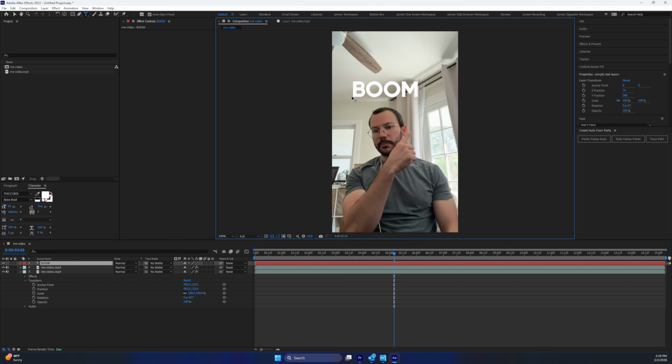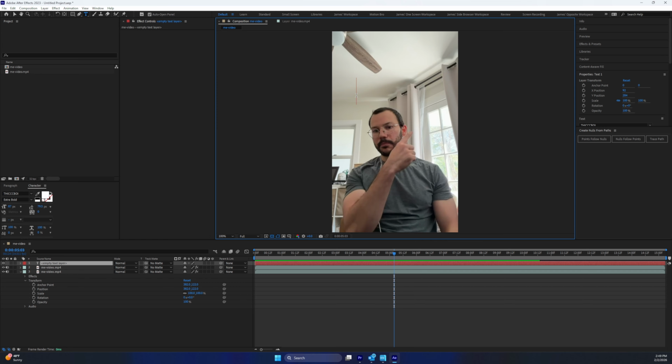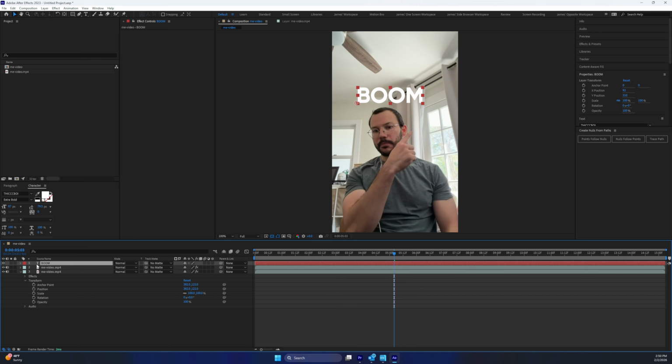And if I hold Control Enter, it just sort of leaves that environment. But you can also, if you press this, go type boom. You can press this again. And there you go. So here's a text layer. You can see it because it's red. I can put this behind me.